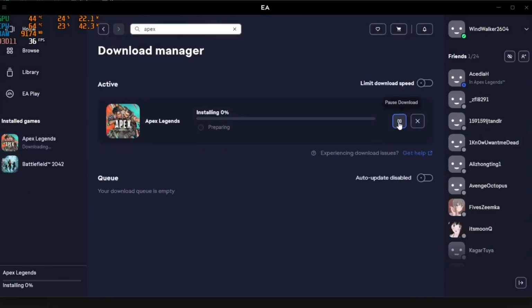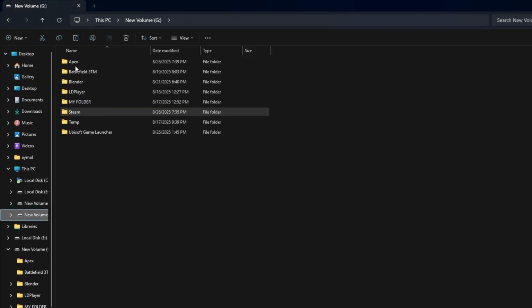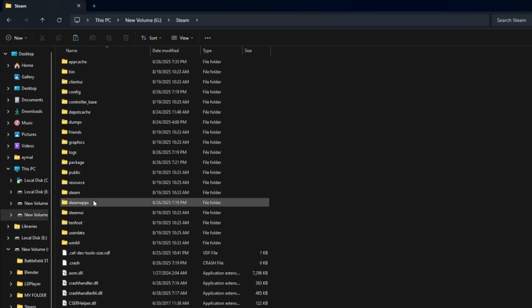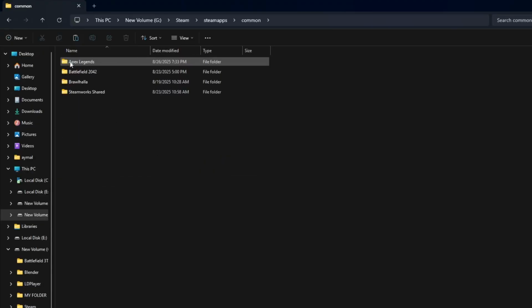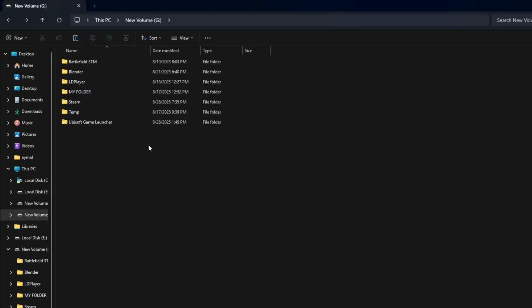Go back to the EA download folder where Apex is being installed. Delete the new Apex folder and replace it with the folder from Steam that you opened earlier. Once the Steam folder is copied into the EA folder, go back to the EA app and click Resume Download.